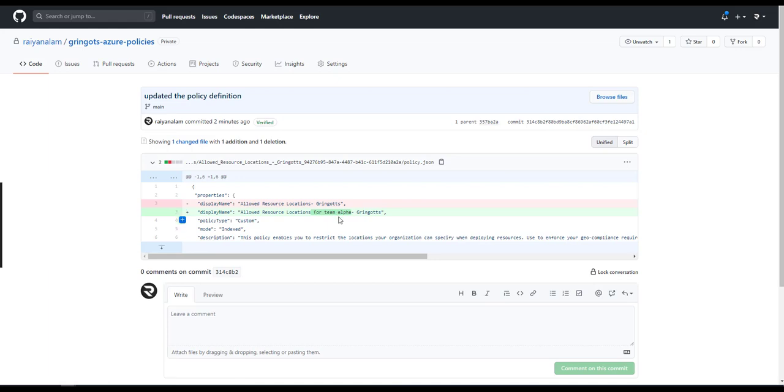So this is how you can deploy Azure policies using GitHub Actions and can get end-to-end traceability between Azure portal and GitHub.